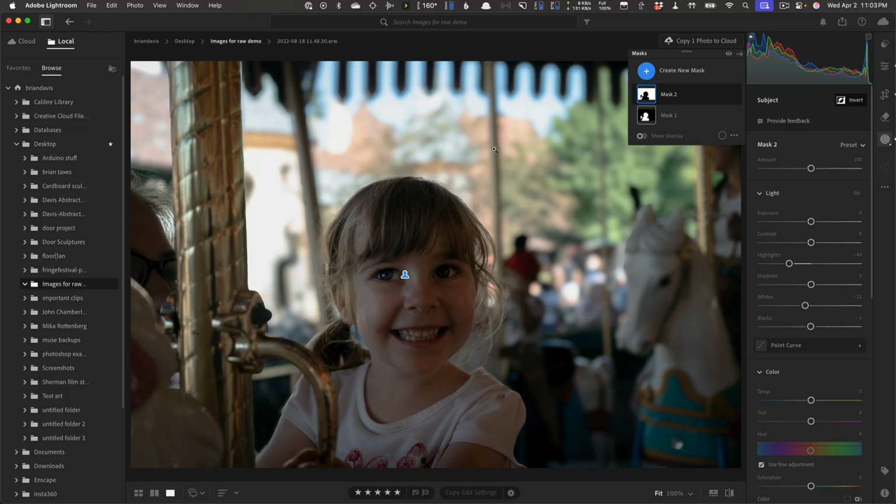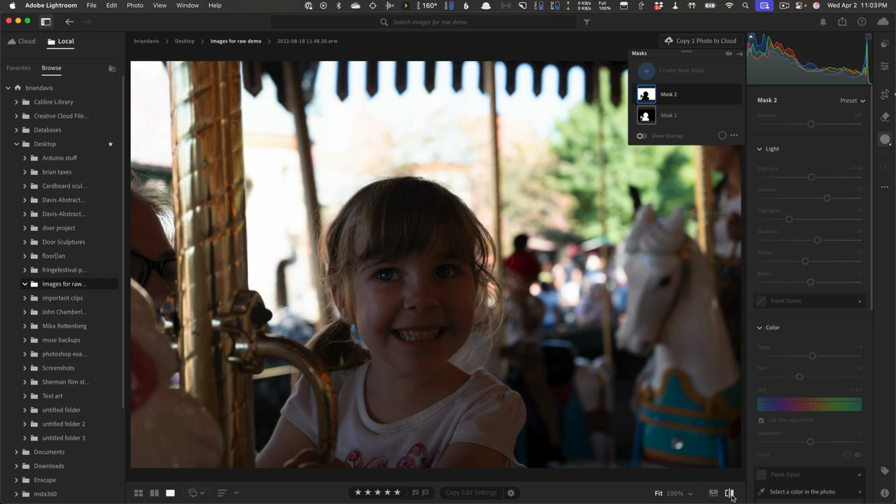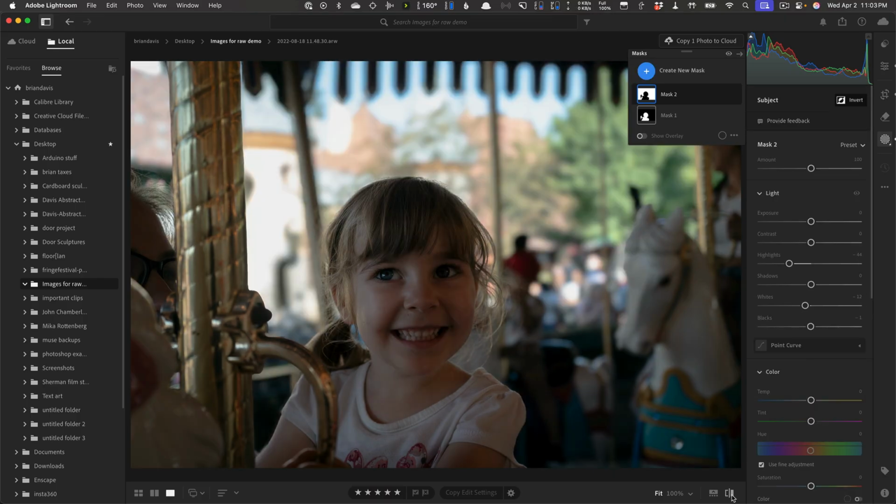That's going to get that detail back in that background. So let's flip this back and forth here. All of a sudden, I've got a much better photo. That sort of gives you an idea of how to do this.